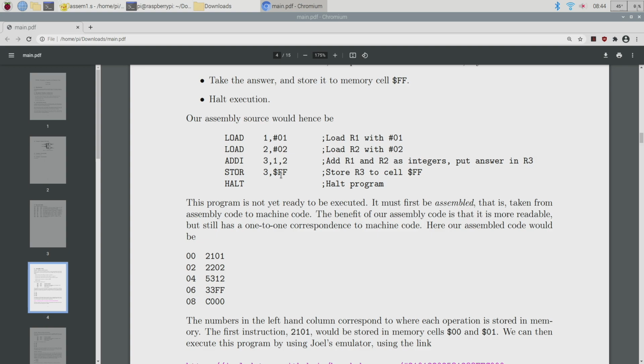3 is the opcode for taking things from registers and putting them into memory. Which register is the number coming out of? Register 3. And what memory address is it going to? FF, which I just picked arbitrarily. And then the final operation there, C000, is just the halt command that stops the program from executing.